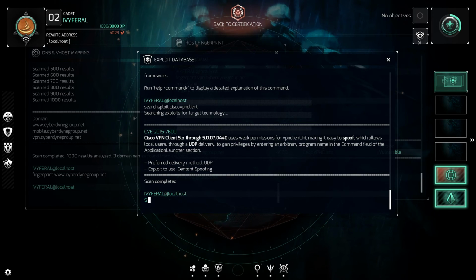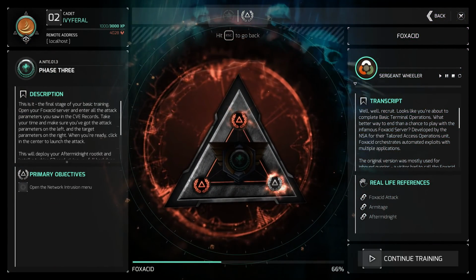Which uses UDP and content spoofing. Weak permissions making it easy to spoof, which allows local users through UDP delivery to gain privileges by entering an arbitrary program name in the command field of the application launcher section. I don't know what that necessarily means, but we'll go with it.